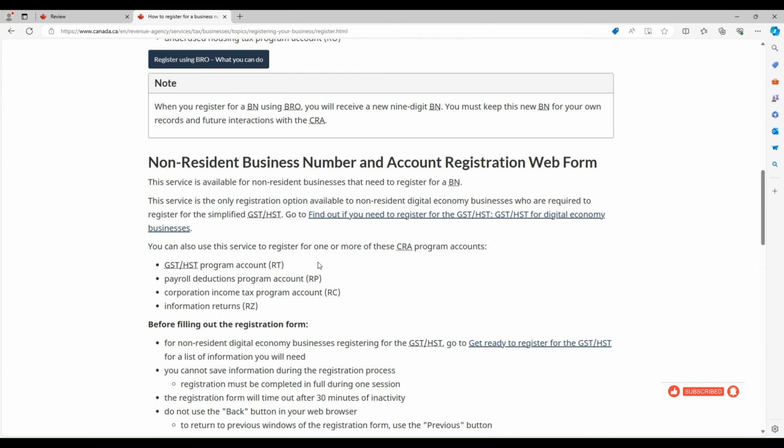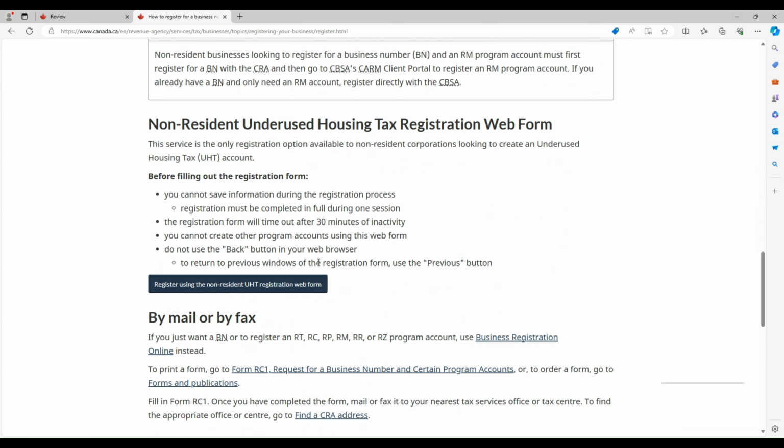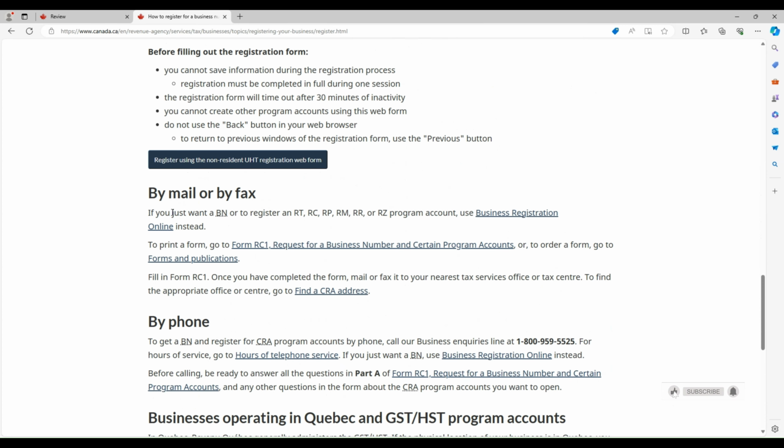One more thing here. This is one option to get your GST and HST number or a business number, but there is another option. If you scroll down on this page, it says by mail or by fax. You can fill out this form, the RC1 form, request for a business number. This is a PDF fillable and savable form. You can fill out the form and send it to the designated tax center.